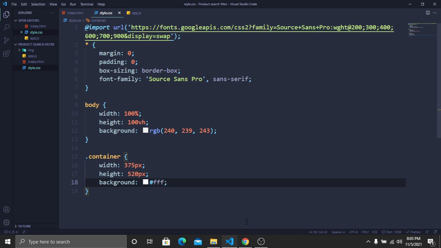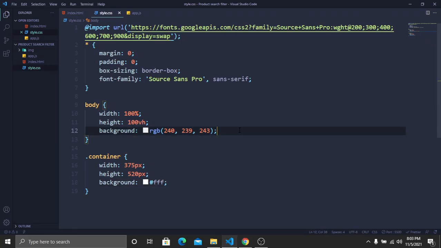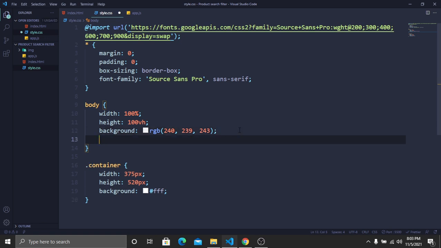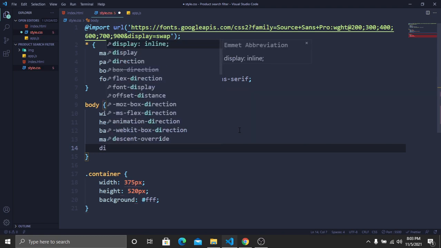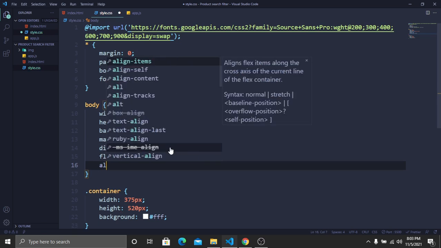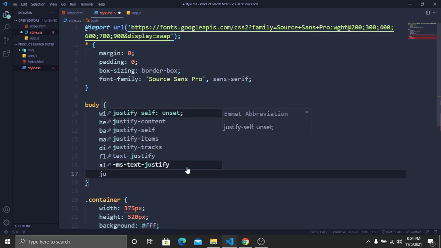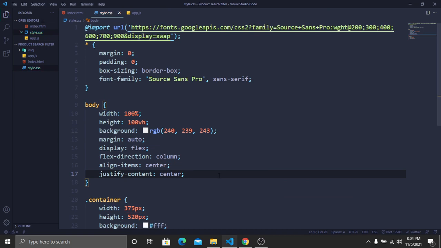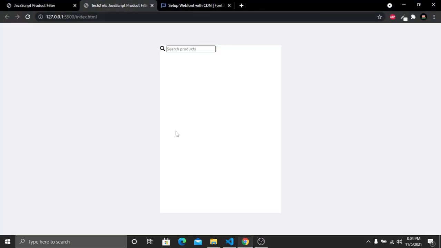Now save and go to our website, and here you can see that we have our white box, and this white box is now in the left corner. Now I want to place this white box in the center of our screen, so just go to our code, and in the body we have to add a margin, and the margin will be auto, and then we have to add display flex, then flex direction column, align items center, justify content center. That's it. Now save and go to our website, and here you can see that we have our white container in the center of our screen.